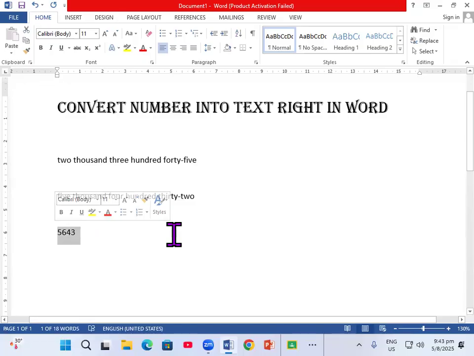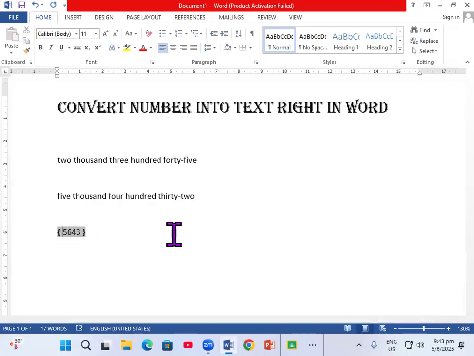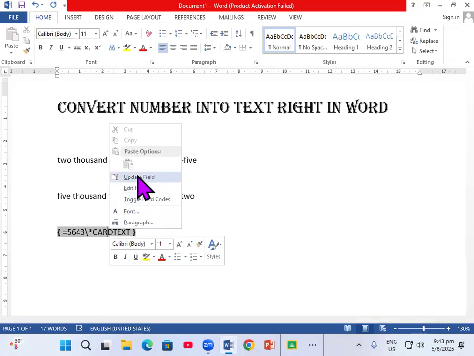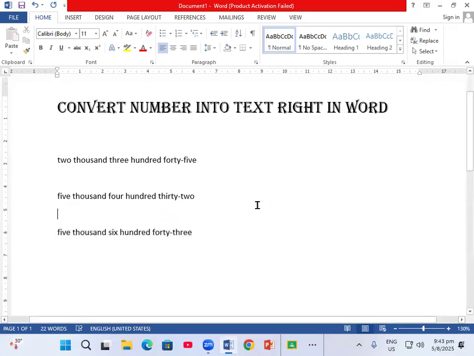Pressing Ctrl and F9 to get the bracket. And as soon as I get the bracket, you're going to put the equal, just the same. Alright, you go to the back of it, you put the forward slash, and I press the shift key and press 8 to get the star. You're going to type CardText, just like that. And then you want to right click and click on Update Field. So this is how we actually convert numbers into text right here in our Microsoft Word document.